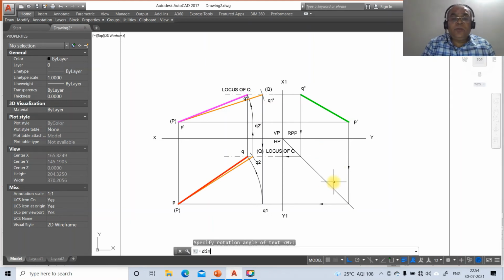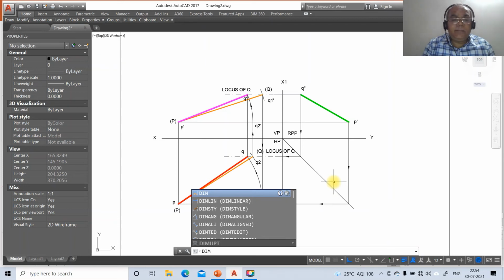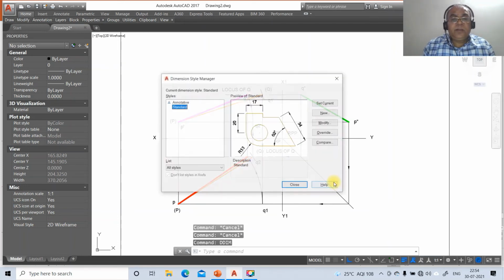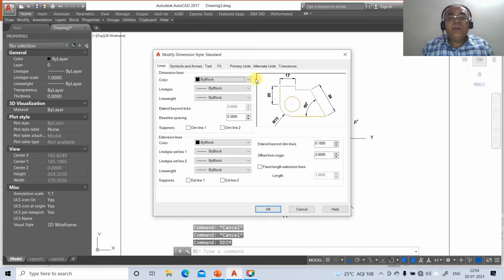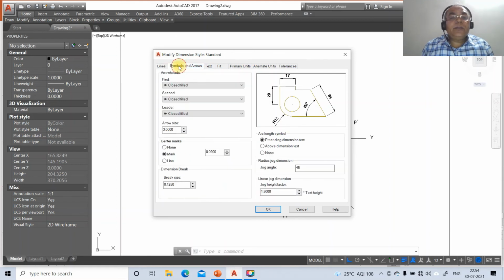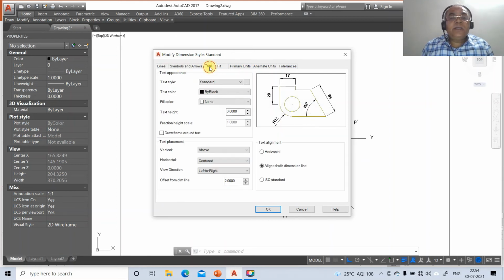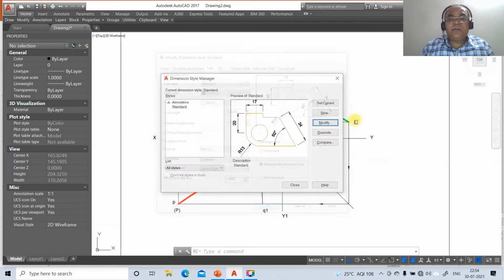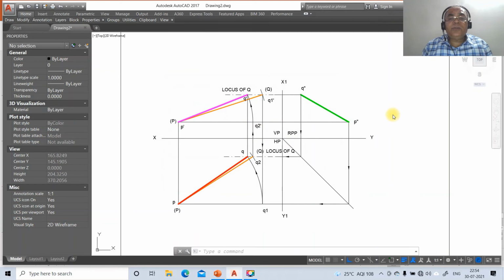Then we go to DDIM, then go to modify, then go to offset from the origin as 2. Then we have symbols, arrow size, text 3, align with the dimension line. So everything is fine, and then go to close.